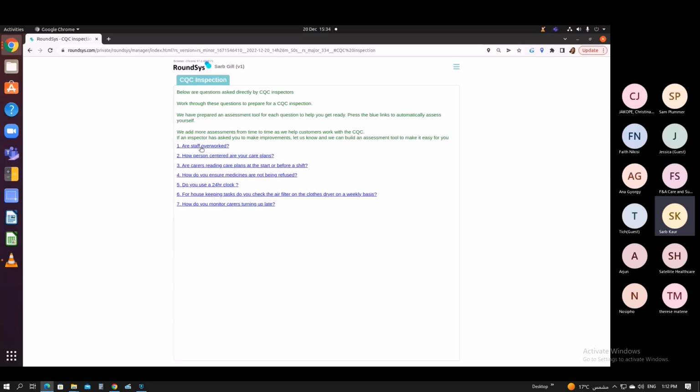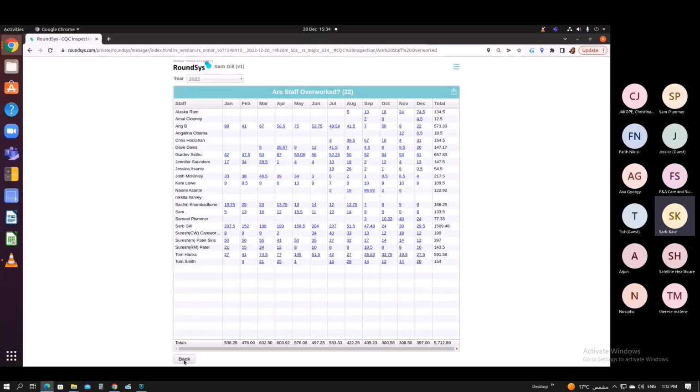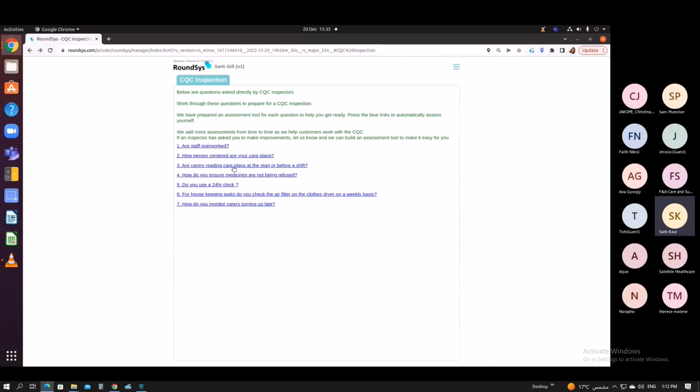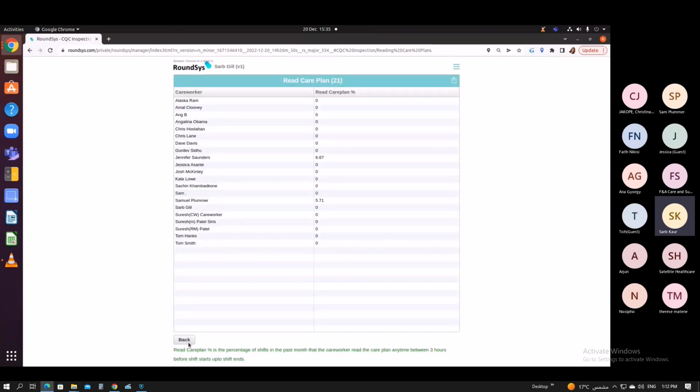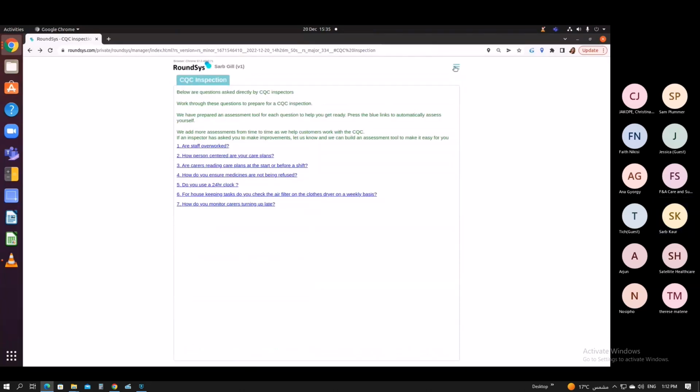So here we've got some questions. Are staff being overworked? If you click on it, it takes you to a report that gives you that information. Are carers reading care plans before the start and end of their shift? Again, it gives you a percentage of what carers are doing that. And again, we will be growing this section in the near future.